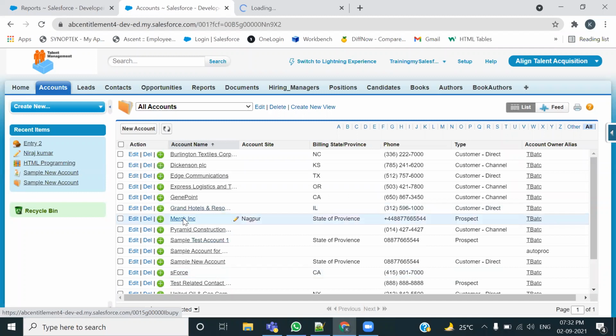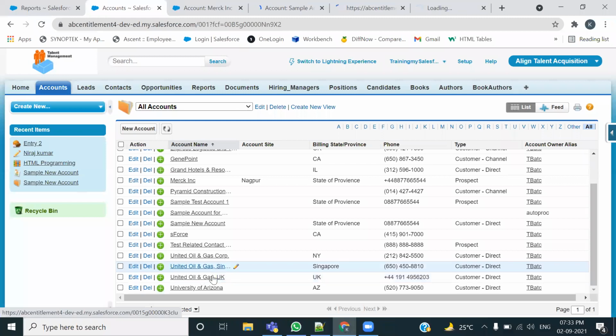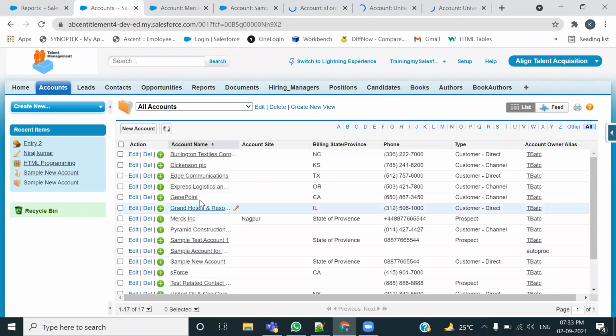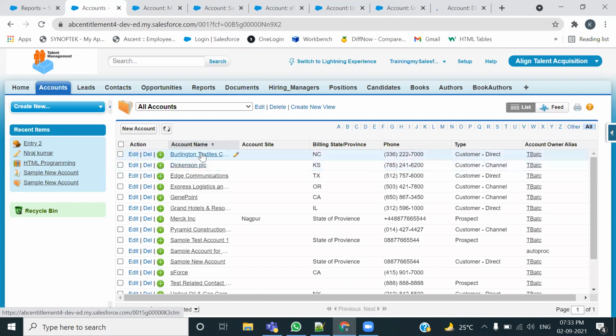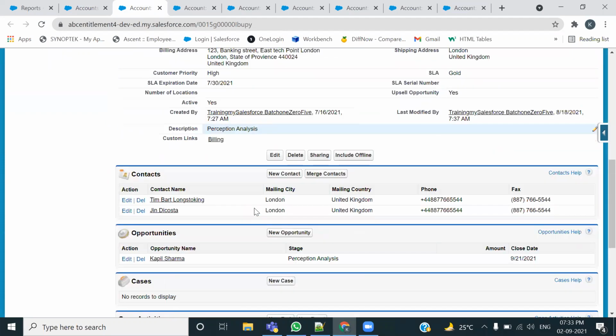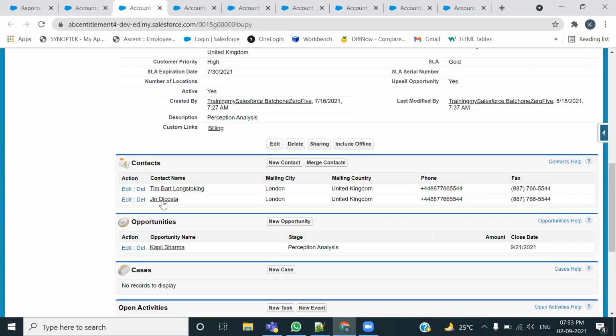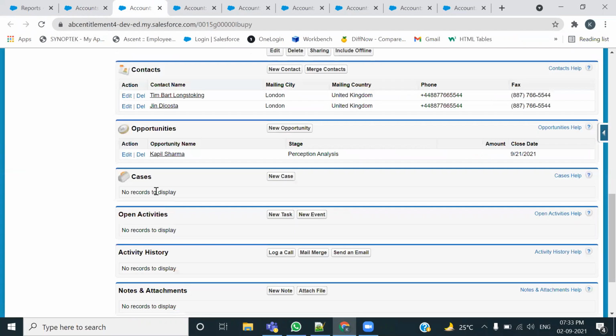Now, let me open few of them. If I randomly pick up some of them, probably Merck Incorporation and this Sfdcstart and United Oil and Gas and the University of Arizona. So I'm just randomly clicking just to show you something. So now one by one, let me check with this. Merck Incorporation, this one is an account record, and you see this account doesn't have any cases associated to it, right? Although it has some contacts and the opportunities associated to this record, it doesn't have any cases.